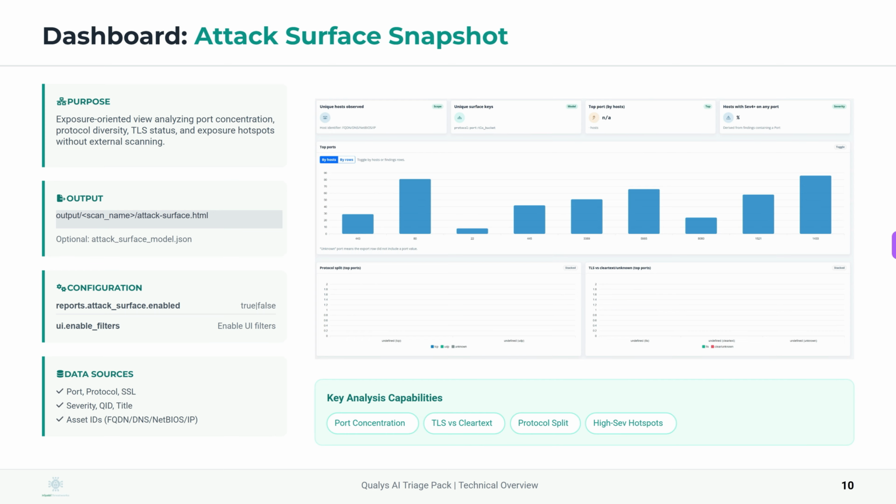At the top, we start with a few core exposure KPIs. How many unique hosts we observed, how many unique surface keys we can derive. Basically combinations like protocol/port, what the most common exposed ports are, and how many hosts have high severity findings associated with any exposed service. This is a fast way to move from vulnerabilities into exposure reality.